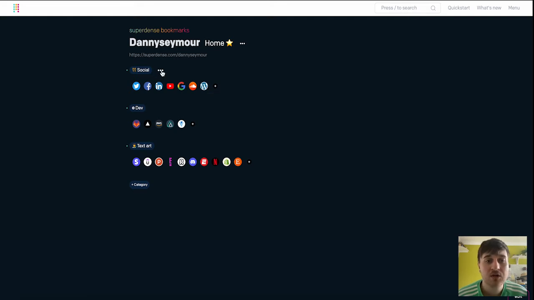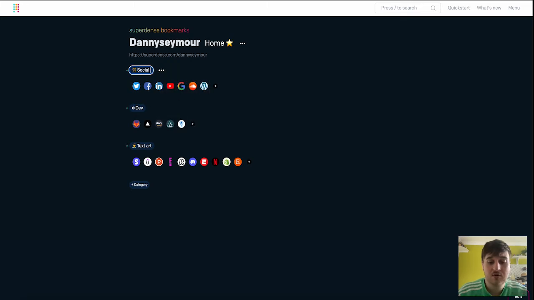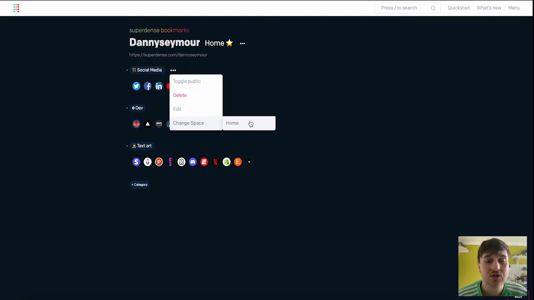Now we do have some menu options next to social. We've got toggle public, where you can toggle public. We could delete this section, we could edit it, or change space. So if I went on edit, then you could edit the name to whatever you want. If you wanted it to change categories or call it something else, then you could just type on here. You can also change the space. Now we only have our one space, which is home, but if you have multiple, you could change between them.